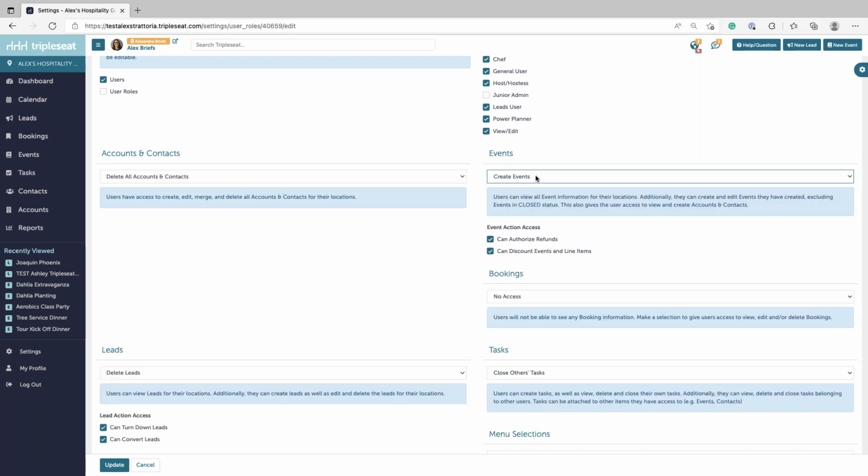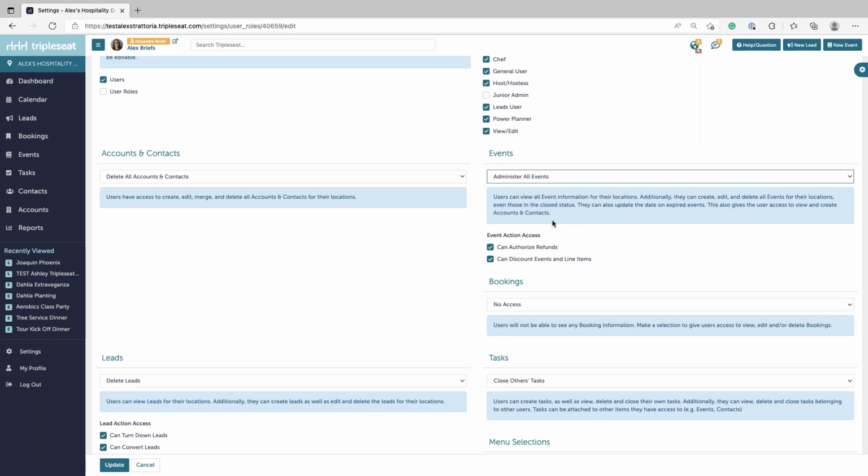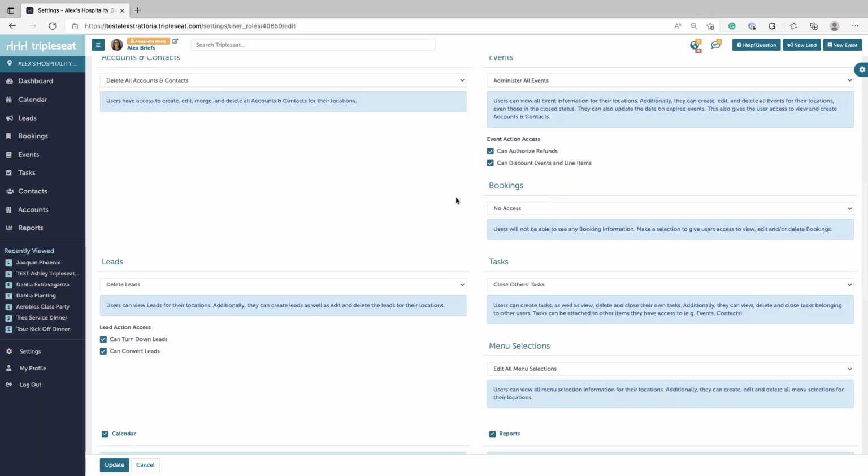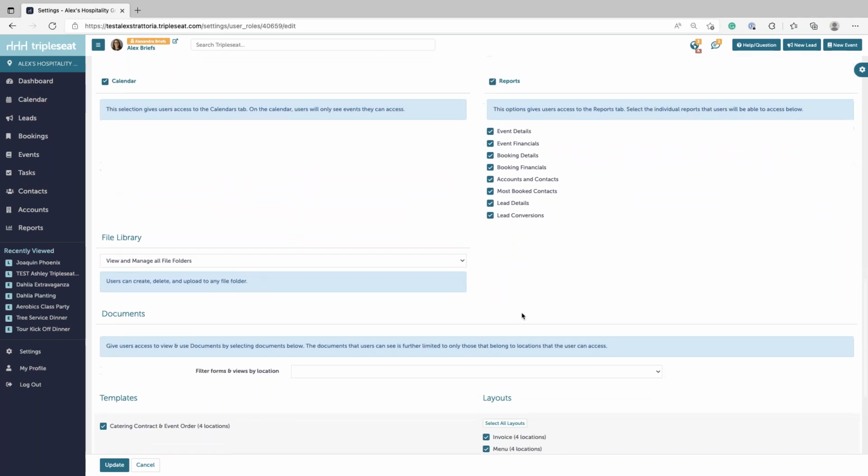Create, maybe they're able to create events, right? All the way through administer. And you can adjust these as you need.